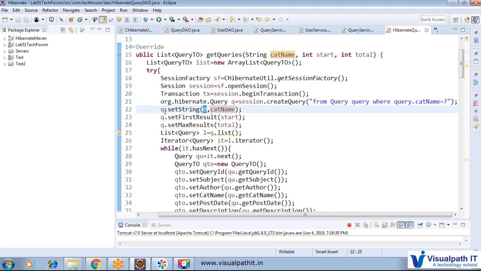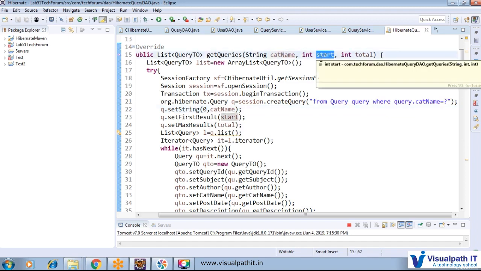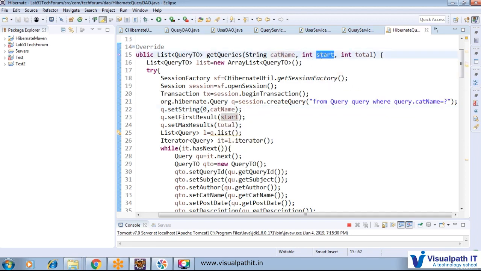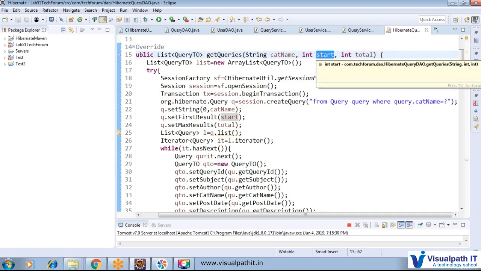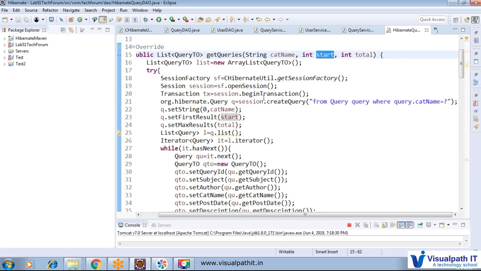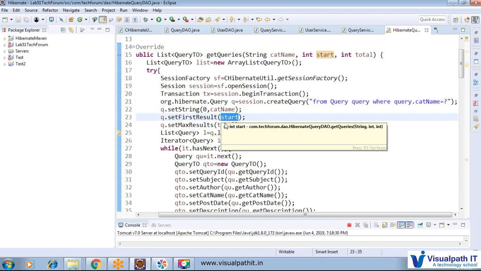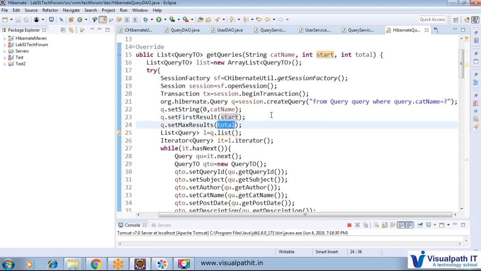So we will set q.setString in the 0th position, and after that the category name that we are getting as a parameter. For example, if we are getting Java, we will set Java. Next, the int start means we would like to retrieve the value from index number 1, and the total value here we would like to retrieve is 10. So here we will get the 10.